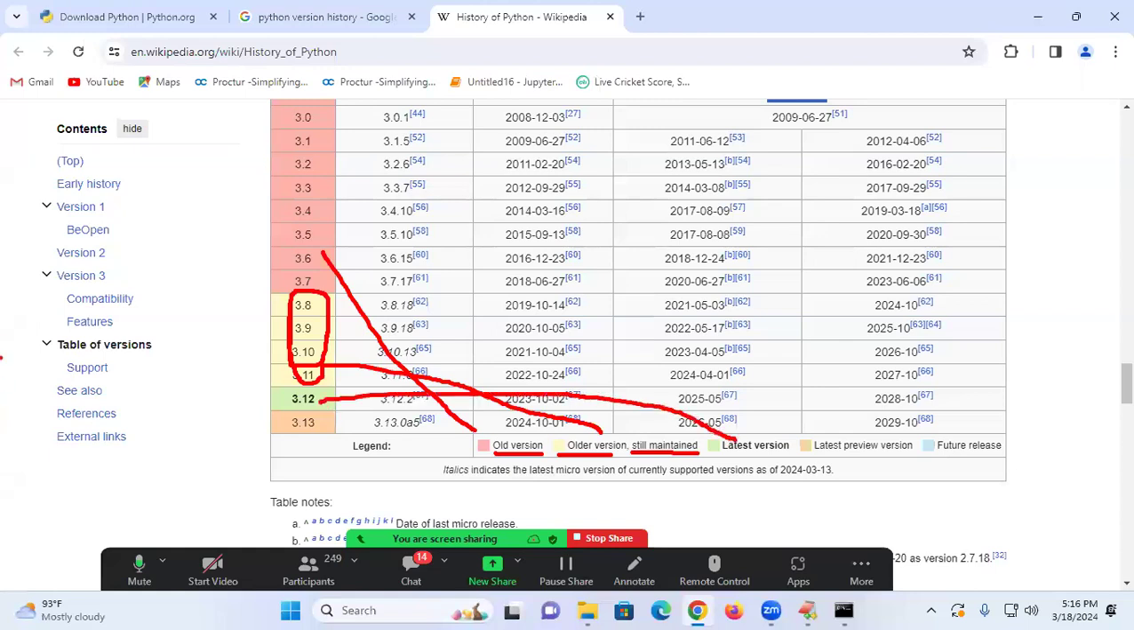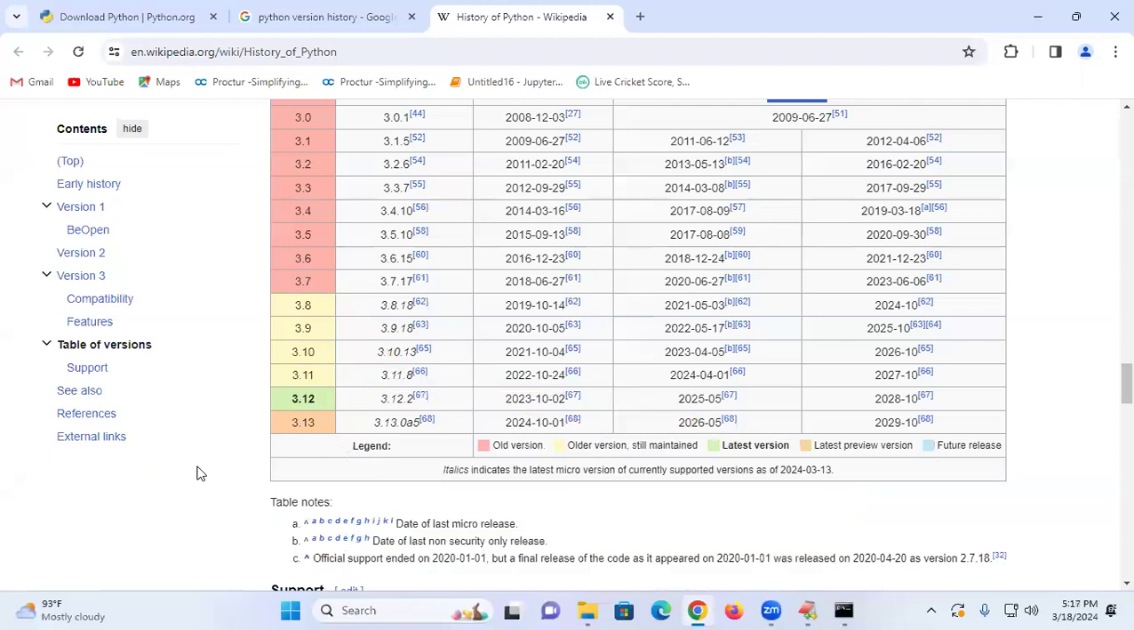3.13 is called what? Latest version. And 3.13 is called what? Latest preview version, also called as what? Future release. Are you able to understand? This is called versioning of the subject. Got it or not? So if somebody asks you, will you understand this?